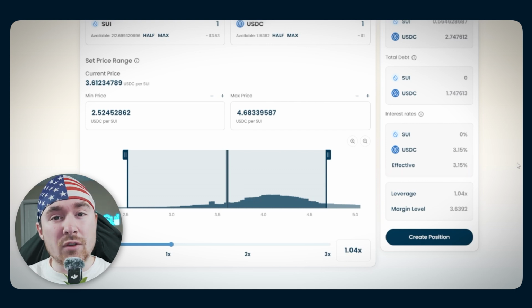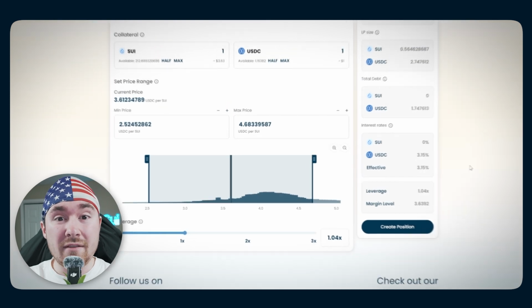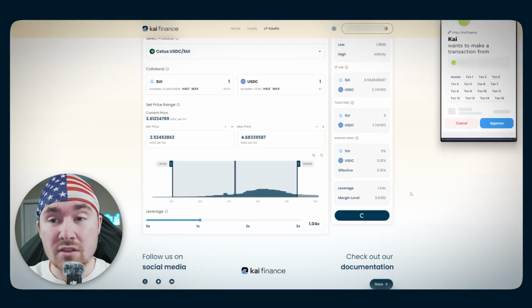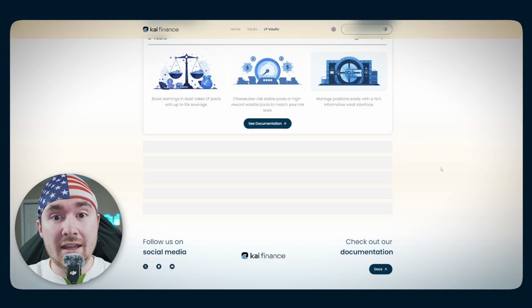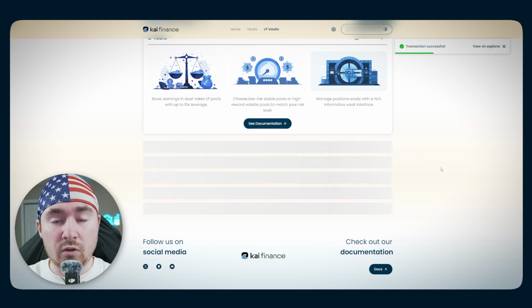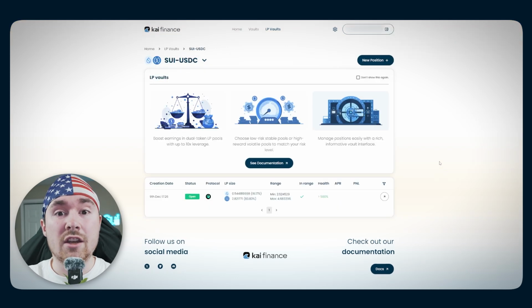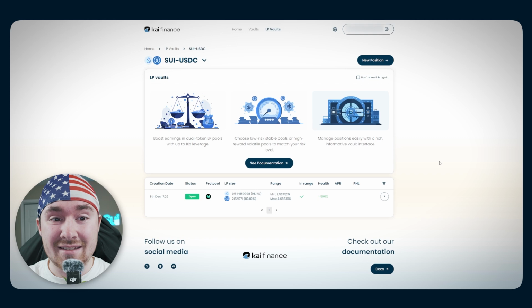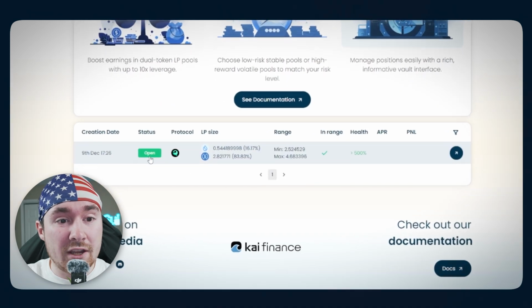And I think this is a really cool way, and I haven't really seen a website do this very good. So then all we have to do is just hit create position and approve, and boom, we have our pool created for leveraging Sui and USDC. And right here, it will say open. So this is the new and improved Kaya Finance, and I really trust the team, and I think they'll bring a lot of cool features to the whole Sui ecosystem to really evolve the DeFi side.